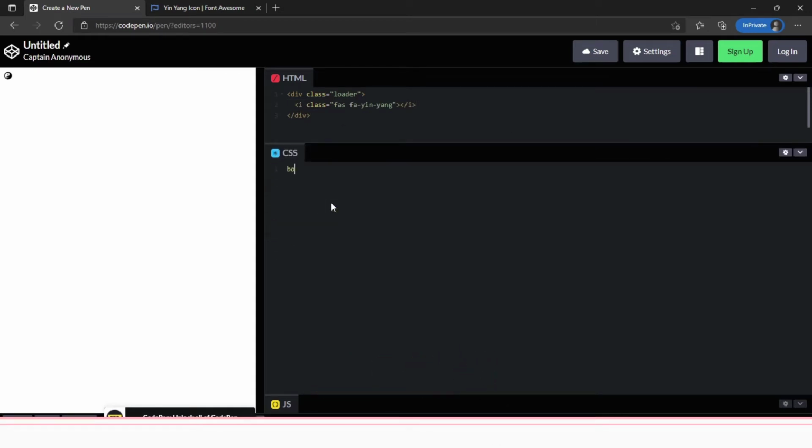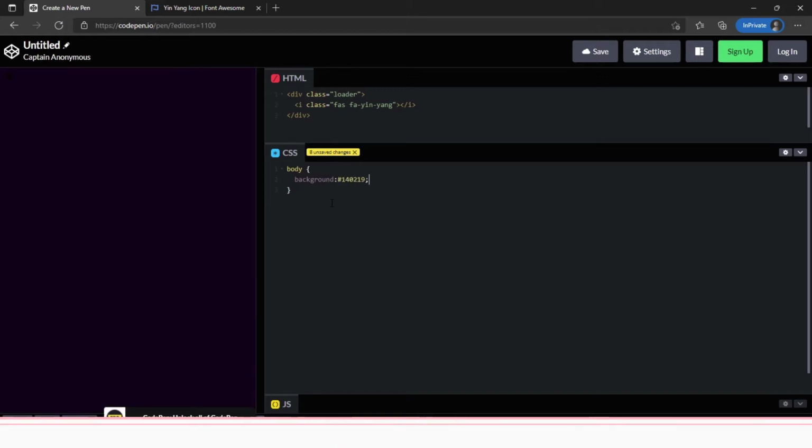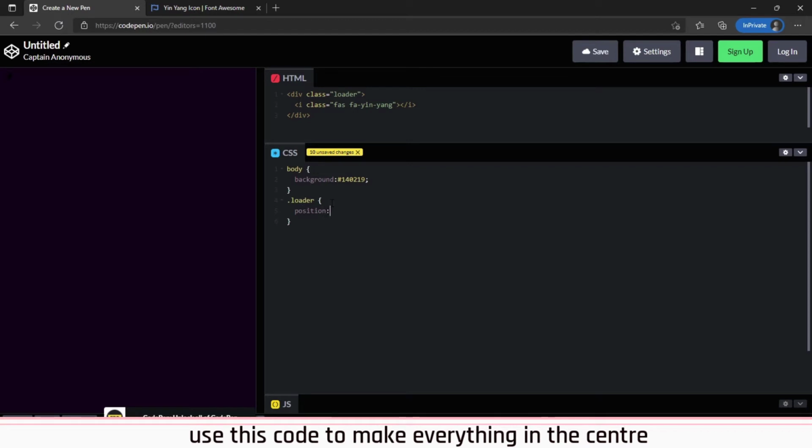So in CSS, we will target the body first. So in the body, we will give a darkish background. So for that, let me just write hash 140219. Okay, so it's looking good. So now let's target the loader class. So for the dot loader, I will just make everything in the center of the screen.